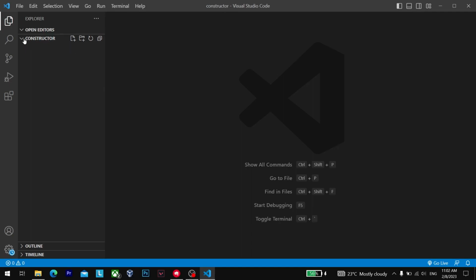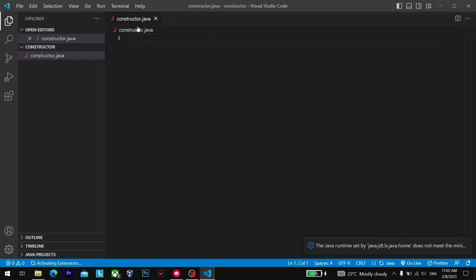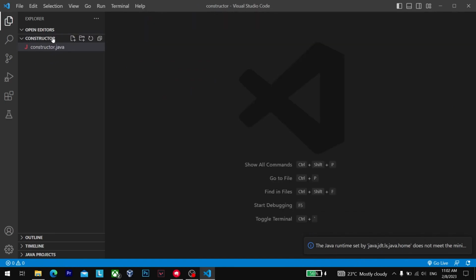Now what you have to do is create a file in it and name it whatever you want. I will just name it constructor.java. So I have created my first Java file, which is constructor.java, in the folder called constructor.